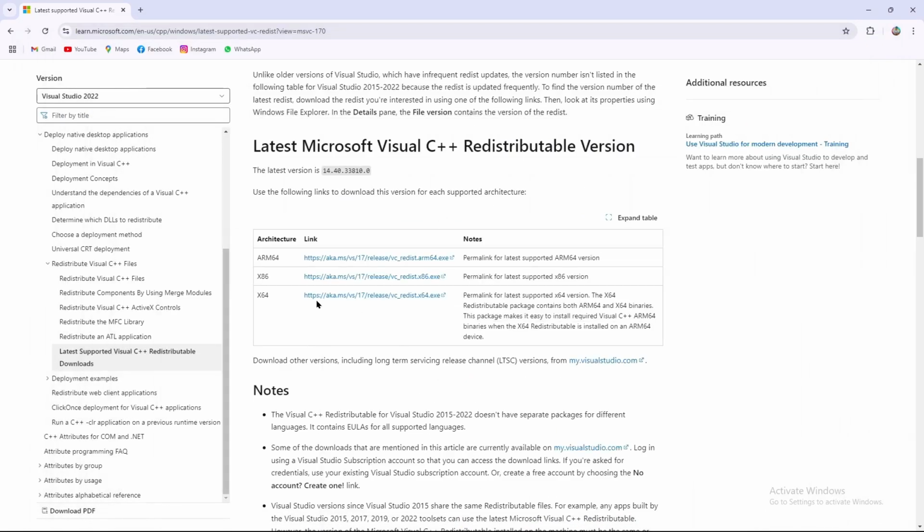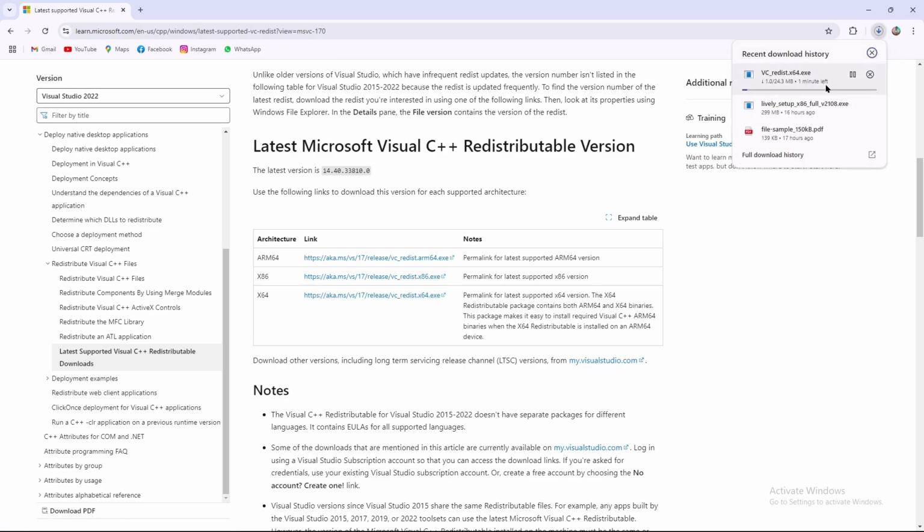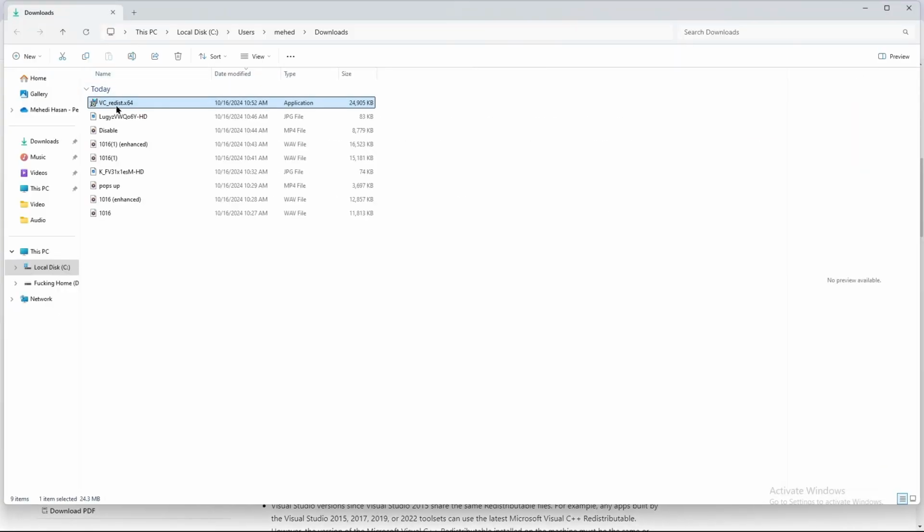For that, I am going to click on this link over here, and after a very short time, it will start downloading. Only 24.3 MB, and it will take some seconds. After completing the download, you just need to click on this folder icon over here, and you can see here is your VC Redist x64. So click on it 2 times.